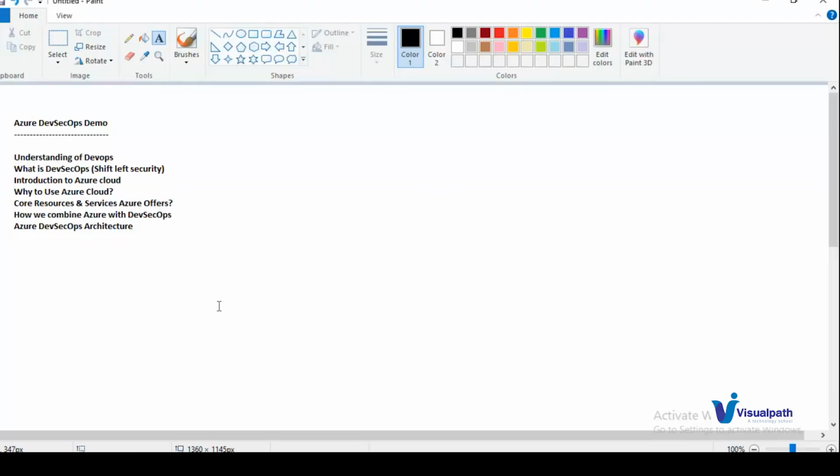We are going to discuss these topics. First, we'll understand what is DevOps and what is DevSecOps, and later we will see about Azure Cloud and why we need to go for Azure Cloud. And we'll see what services and resources Azure offers. And the most important thing is how we will combine this Azure with DevSecOps. And finally, we'll wrap this session with Azure DevSecOps architecture, where I'll explain each and every stage which is involved in the DevSecOps practice with security involved.